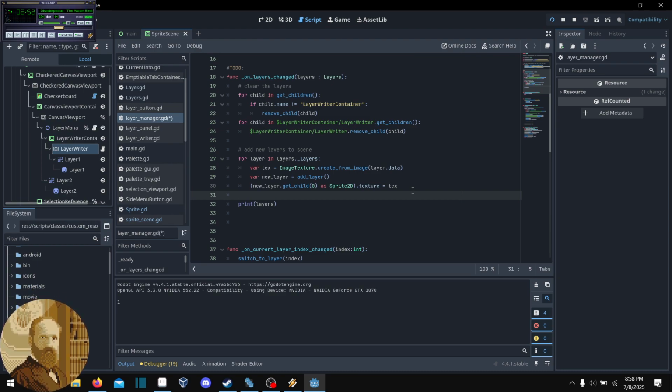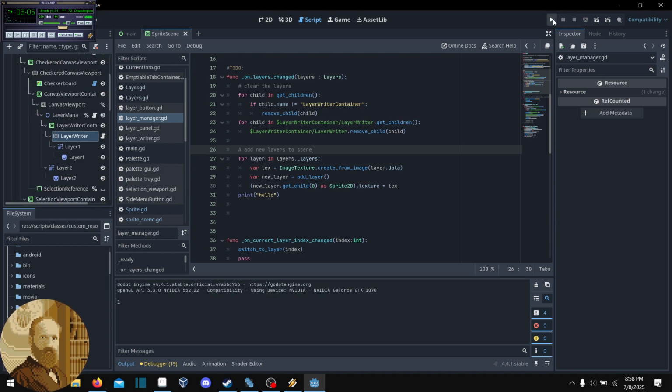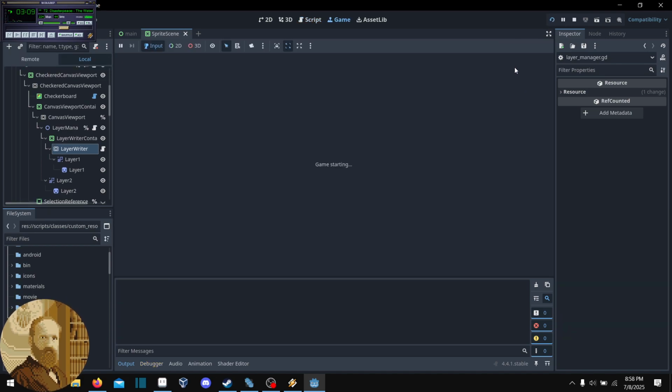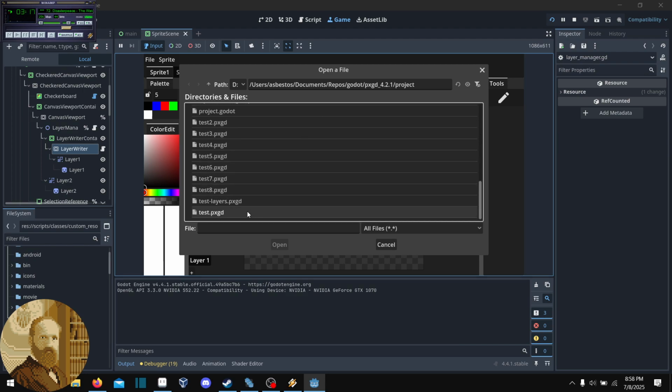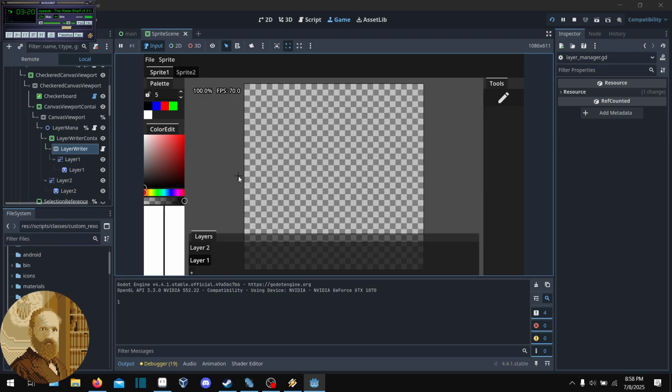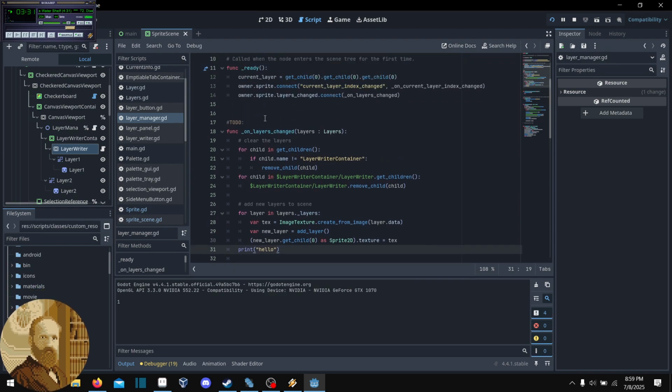We could, but if this isn't even printing, unless it's printing nothing, just try printing hello and see if it does that. Okay, so we are not printing that, not even getting to this at all.